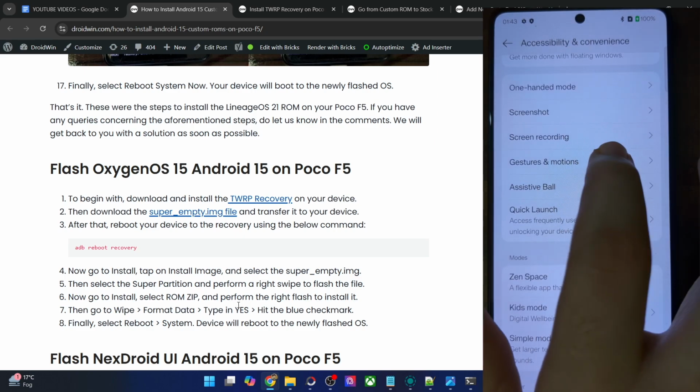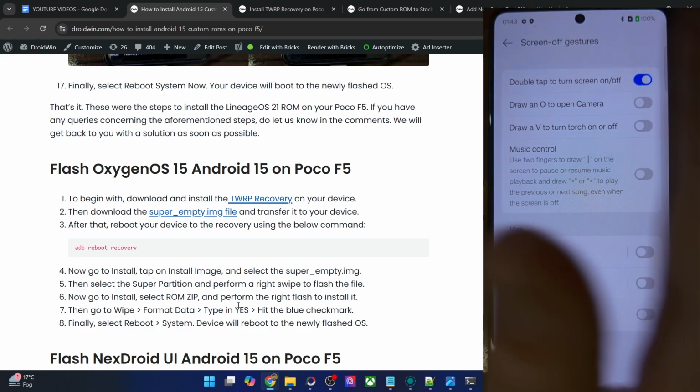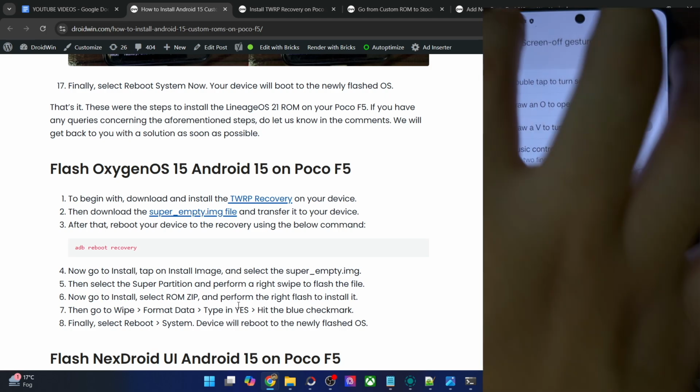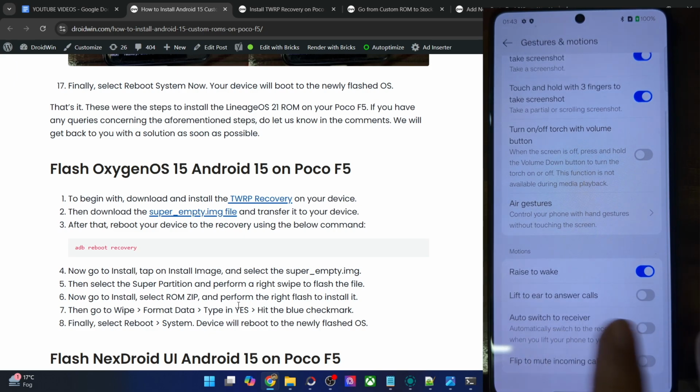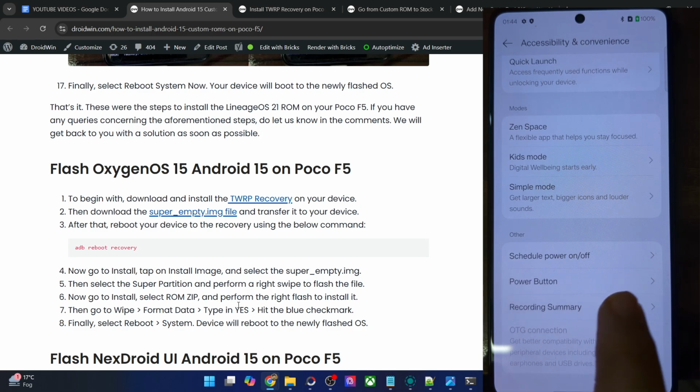And then apart from that, there are a few gestures and motions as well. Screen off gestures. You may use these gestures to open the app of your choice when the screen has been turned off. And apart from that, this is the Zen mode. So more of a D&D mode, you may add a few apps to this space, and during that time frame you will not be able to use those apps.